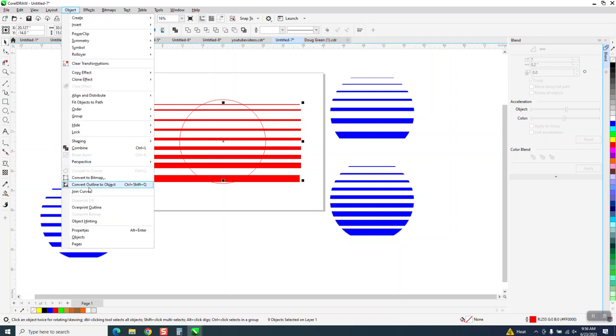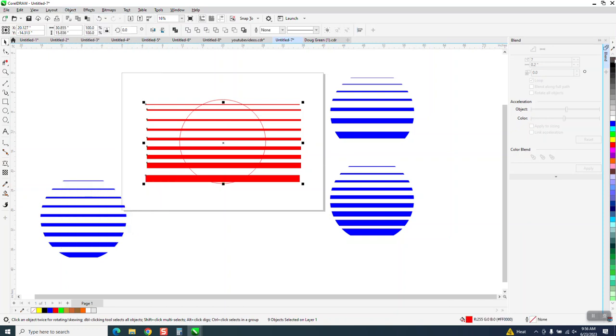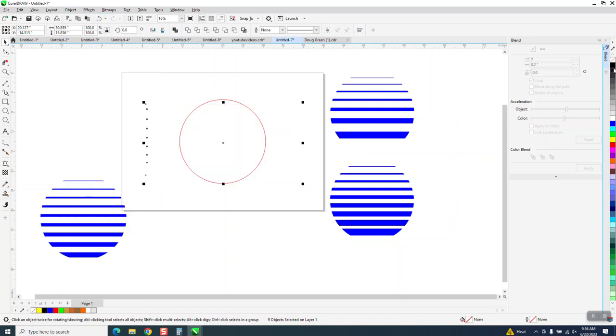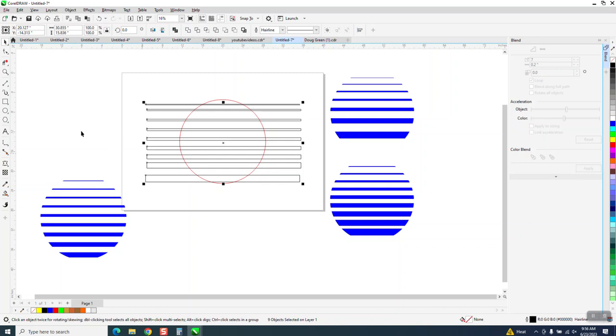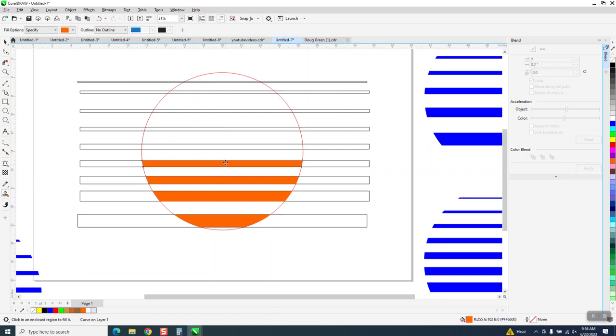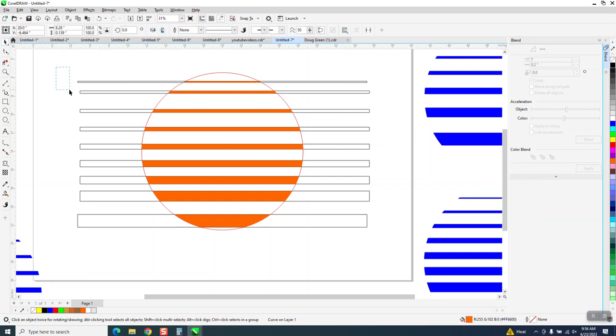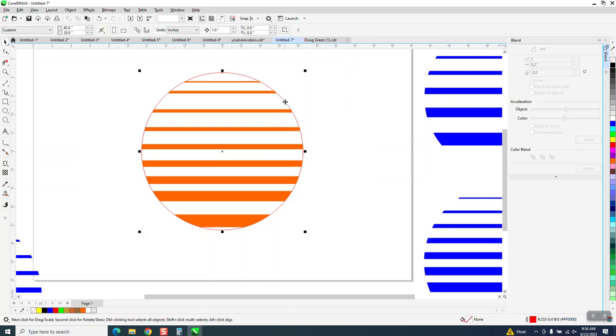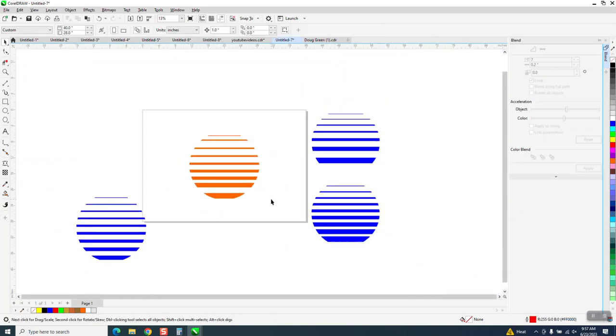I'm going to go to Object, convert the outlines to an object. I can left click, right click in black, and now I have whatever I want. And instead of using the intersect tool, I can just color in my lines, and I'm progressively getting thinner and thinner lines. And then hold down the Alt key and select all these and hit delete. And if you want to get rid of the circle, just hit delete. So then you have something like I did here.